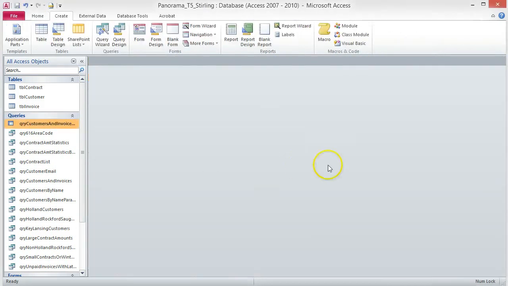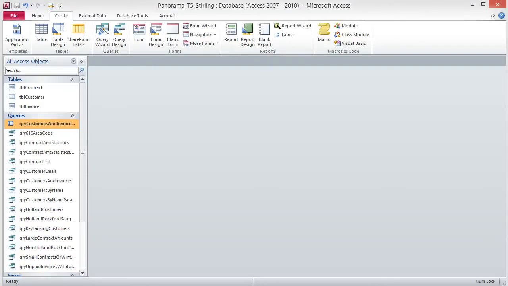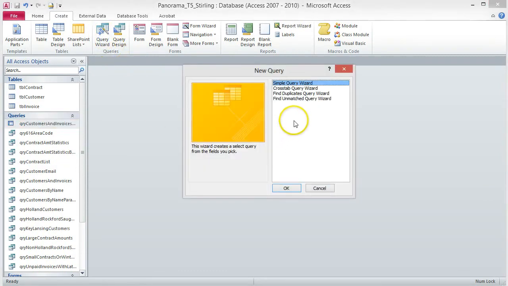This process of renaming the headings is going to be important for completing the case problem, so make sure you know how to complete it. Creating a Find Duplicates query. This query, as its name alludes to, finds duplicate values for a specified field. To create this query, click on Query Wizard from the Queries group on the Create tab. Choose Find Duplicates Query Wizard from the dialog box and click OK.